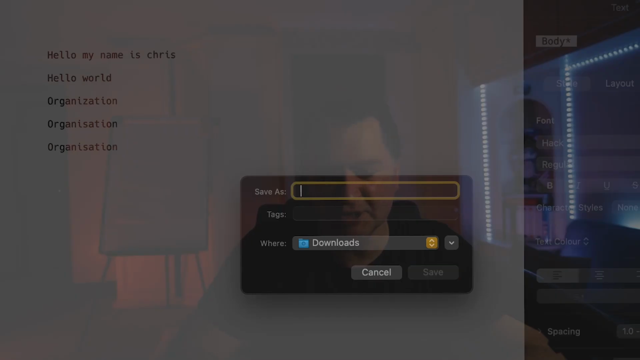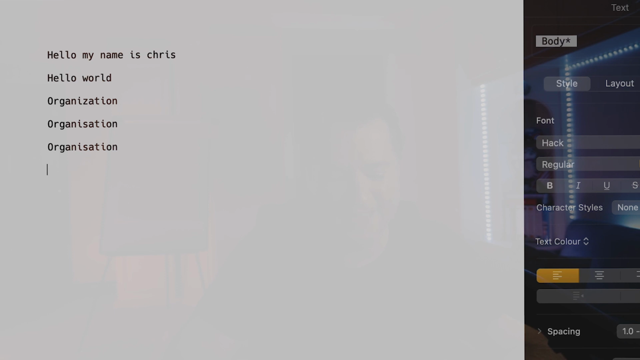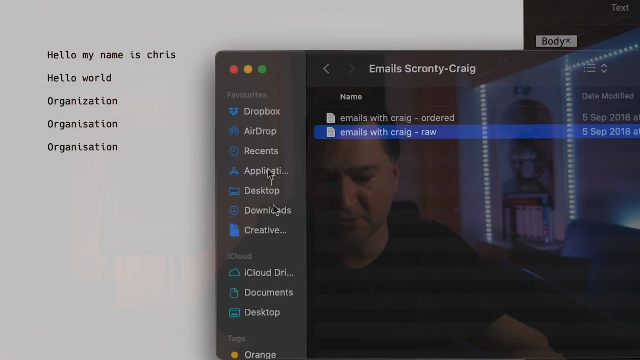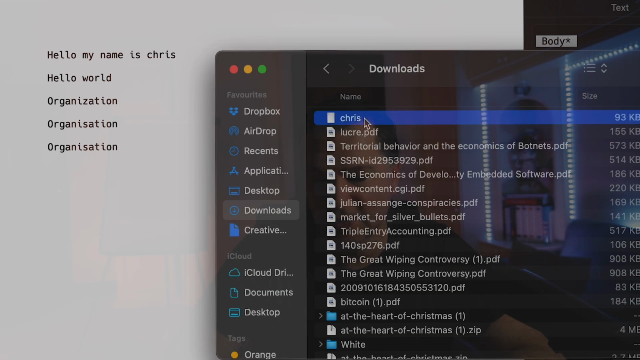So we'll just save that for just now, and we'll just call this document Chris. And that's saved as a Pages file. So if we look at the download folder, you can see Chris, and you see the kind is of type Pages.